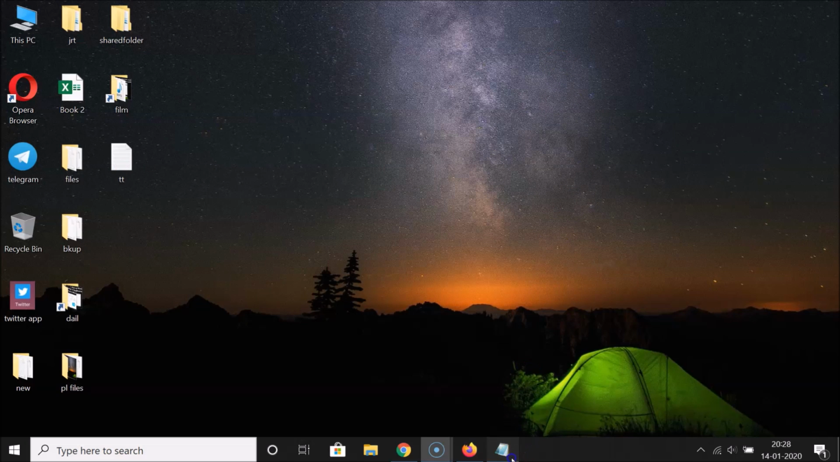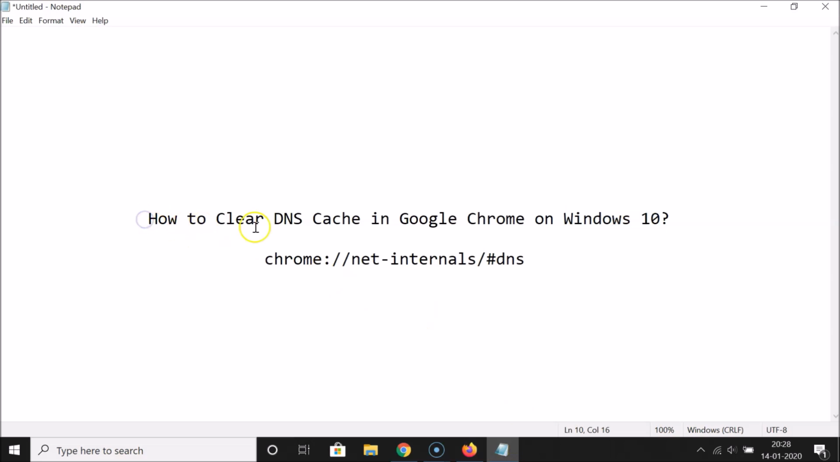Okay, so guys, that's it. In this way you can easily clear DNS cache in Google Chrome on Windows 10.